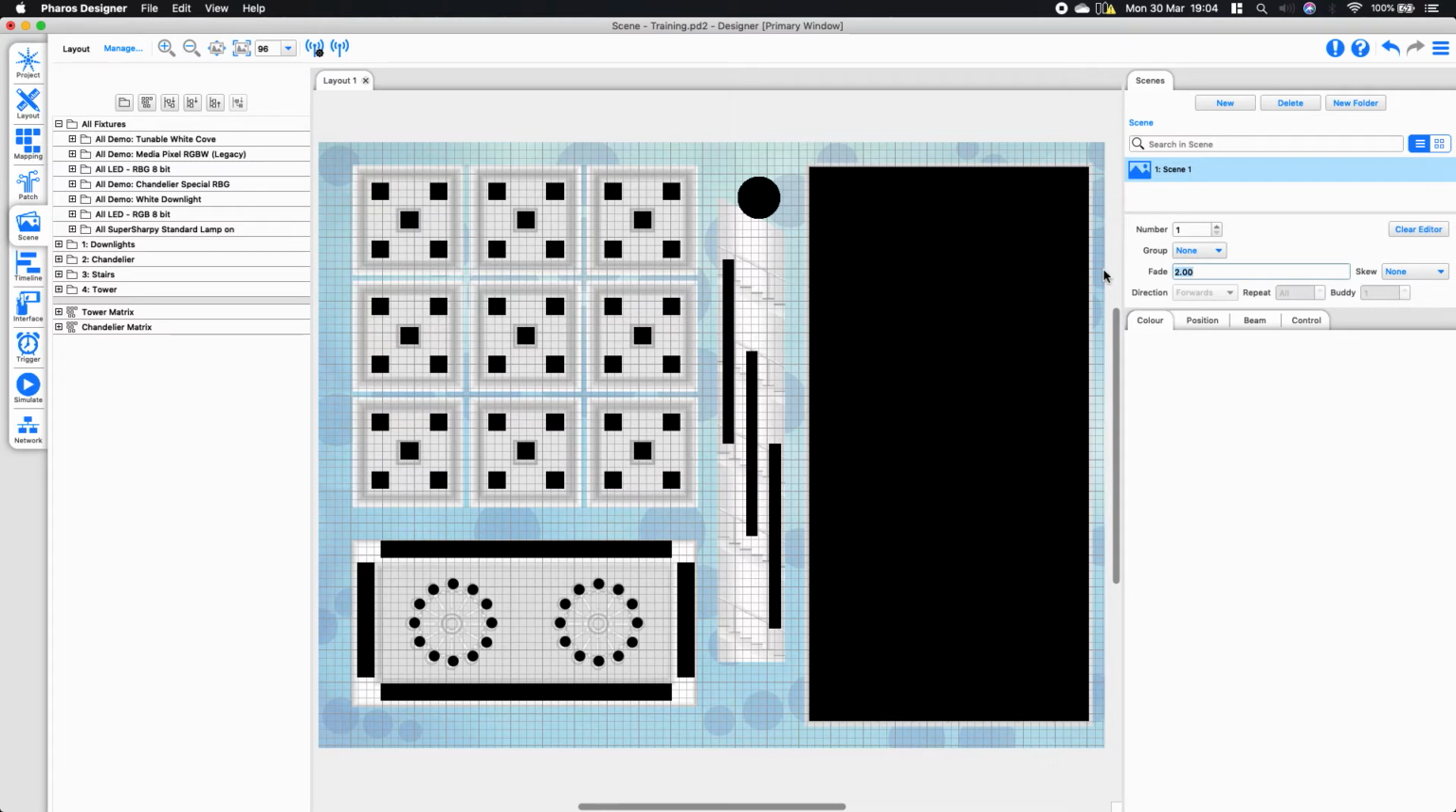Underneath that, we have a fade time. This is the time that it takes for the scene to fade in and out. And if we want to, we can apply something called a skew to that fade. Essentially, that's like a transition for that fade when it's fading in or out.